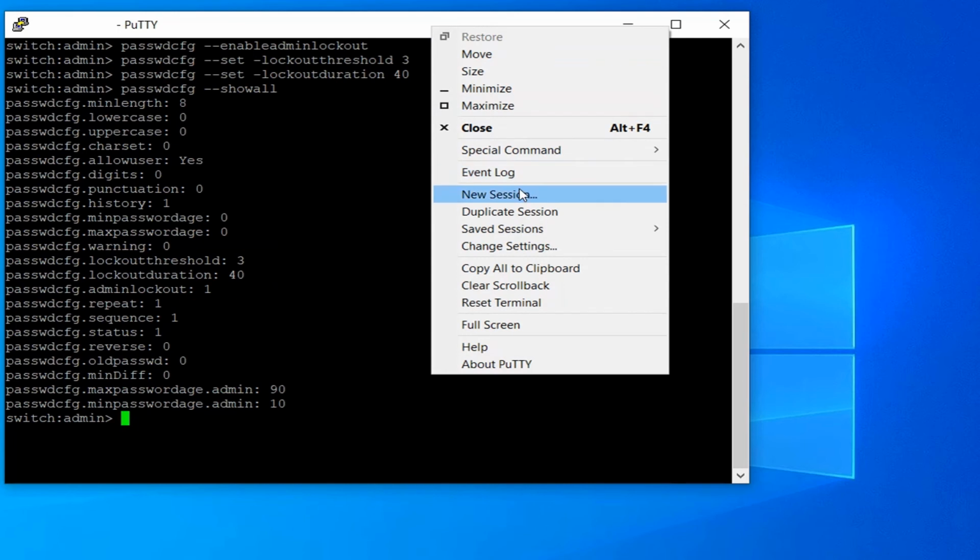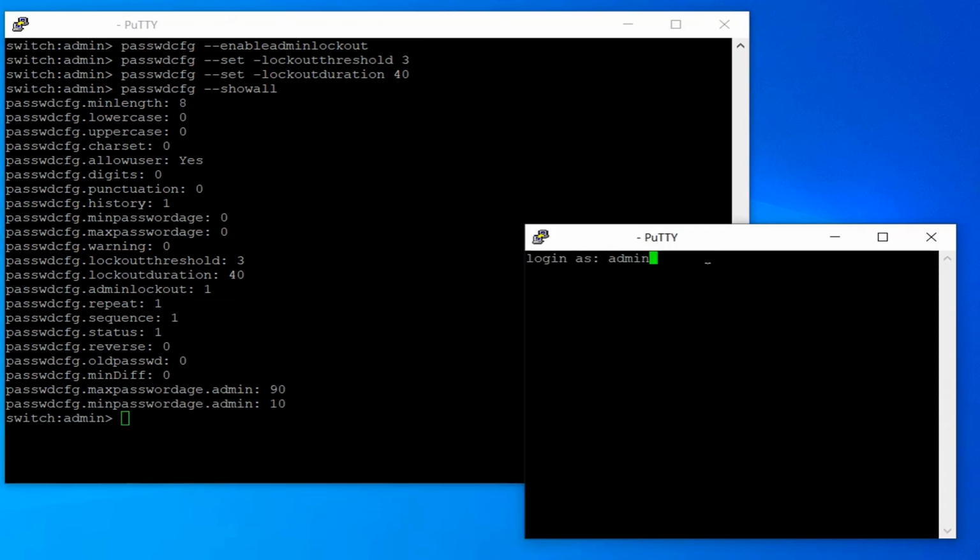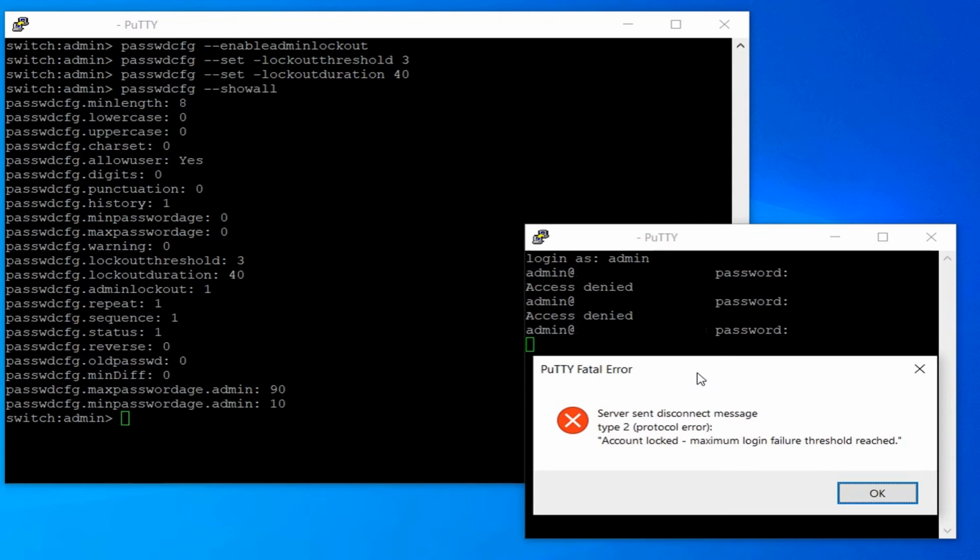In order to test the changes applied, log into the switch with same account and enter an incorrect password for 3 times. You can see an error, account locked, maximum login failure threshold reached.